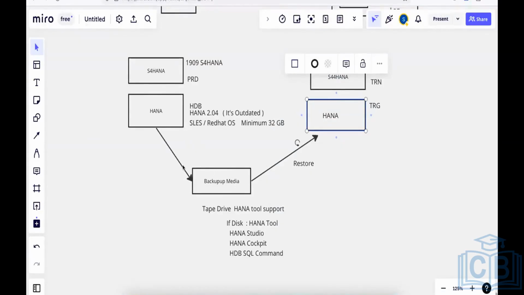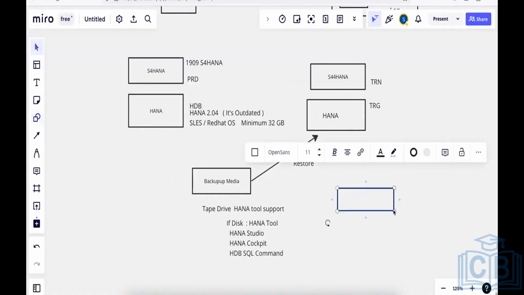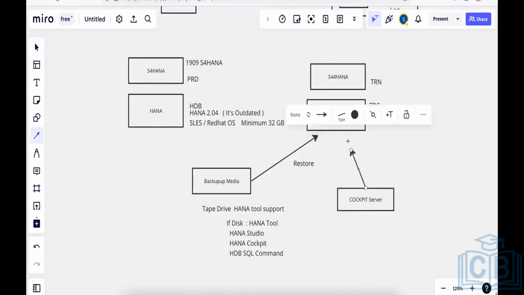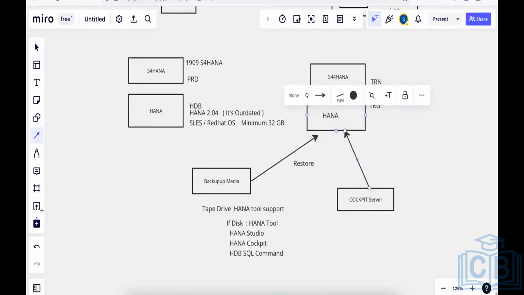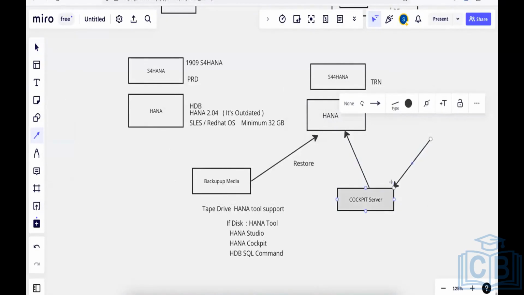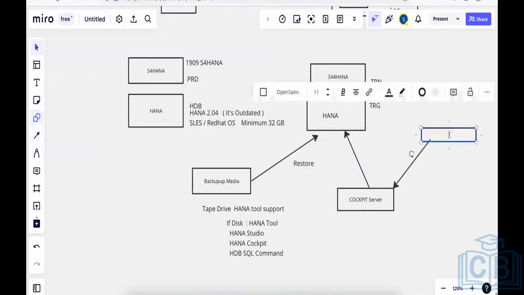This HANA Cockpit, you are saying I need to run on the training environment. HANA Cockpit is a separate machine. HANA Cockpit is a cockpit server. This is a separate server. First, what we have to do? We have to make connectivity with this system. Then we are going to log in into the cockpit, and we are going to start the HANA Cockpit.